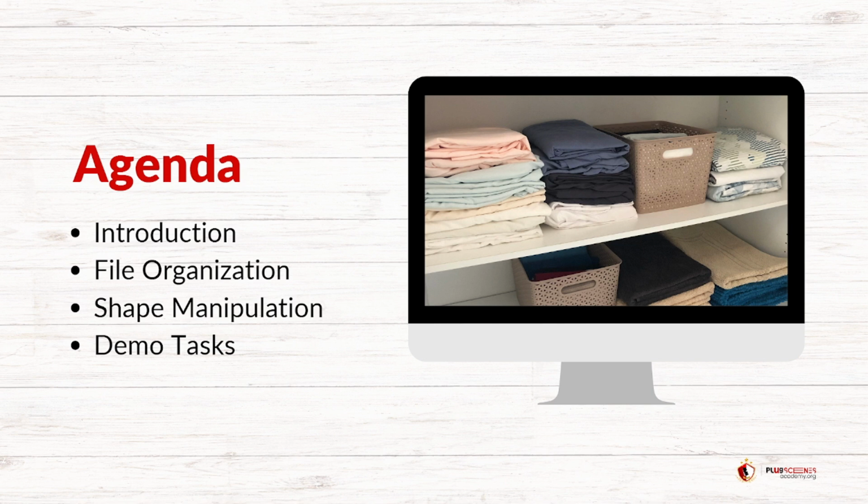Okay, so on the agenda we have introduction, file organization, shape manipulation, and then our demo task. So without wasting much time, let's head right into it.